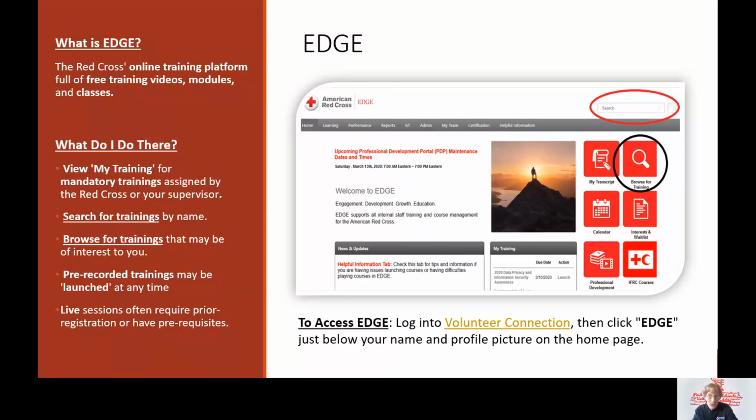If you want to learn more about Disaster Cycle Services, maybe you work in Blood Services, but you'd like to learn more about responding locally and what that might look like, you can go on Edge and find all the trainings. Many of them do not have prerequisites. You can just go ahead and launch them at your convenience. So it's a really great platform to learn more about the Red Cross, kind of dip your toe in the water in different roles and responsibilities and see what might be for you.